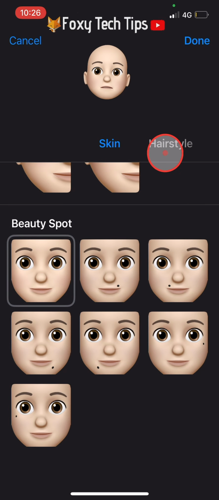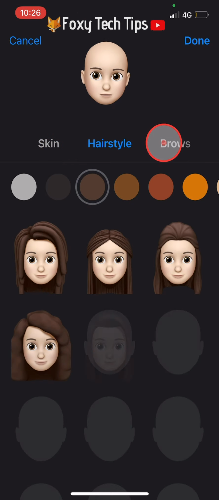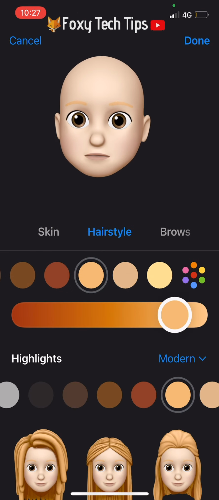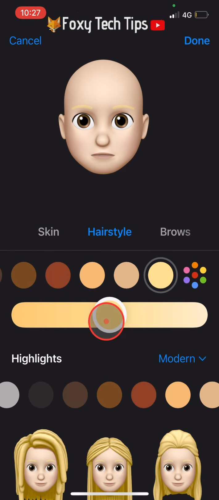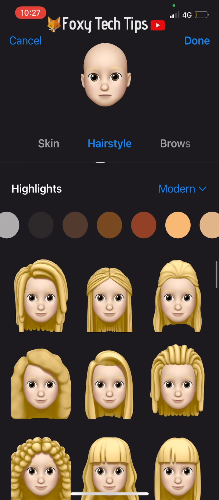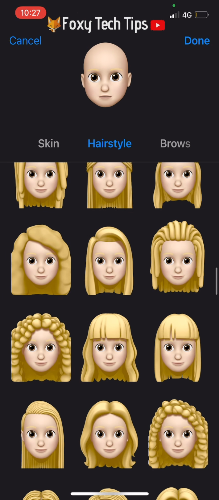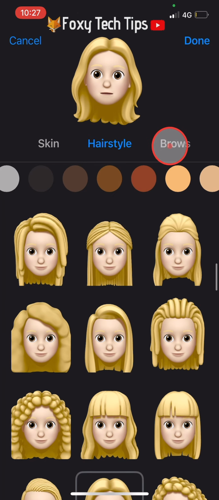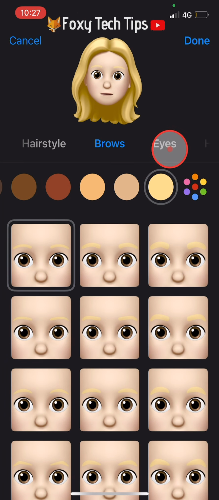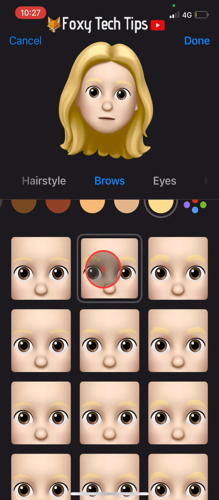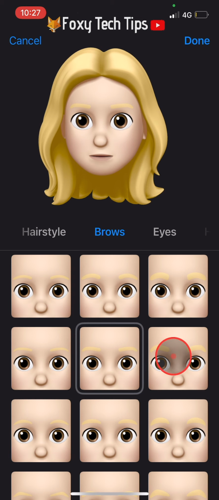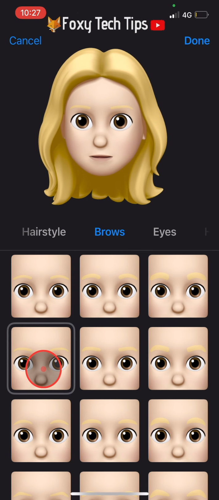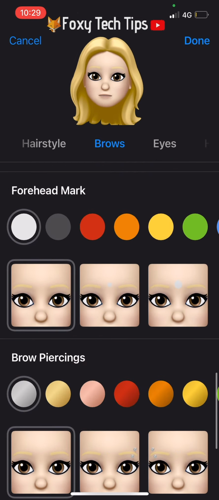Now at the top of the page, you can tap on the hairstyle section. You can pick a color and a style. There are a lot of styles to choose from. Tap on the next section, Brows. You can choose whatever brow shape you would like. Below brows, you can add a forehead mark and brow piercings.